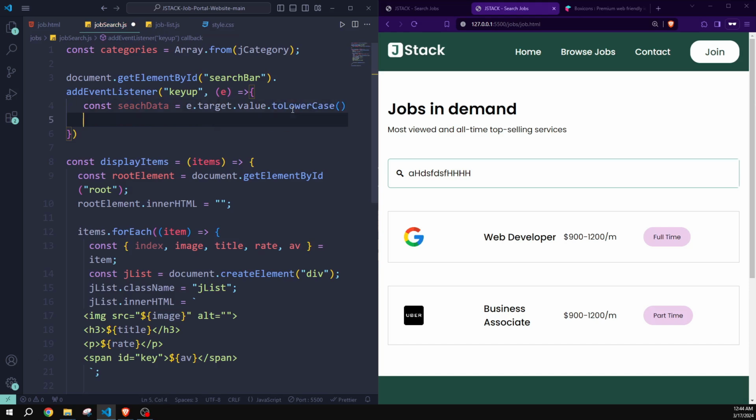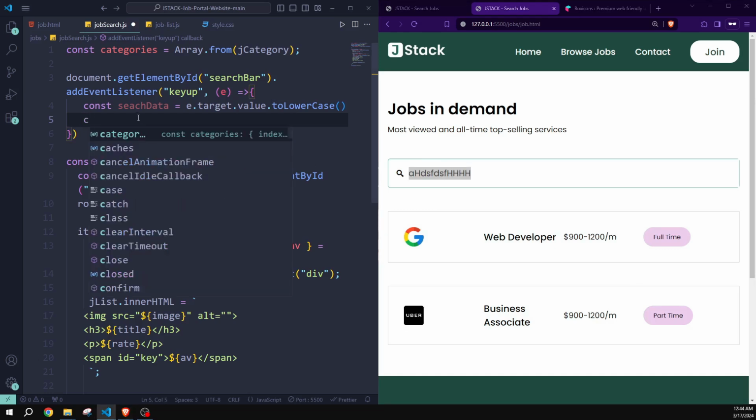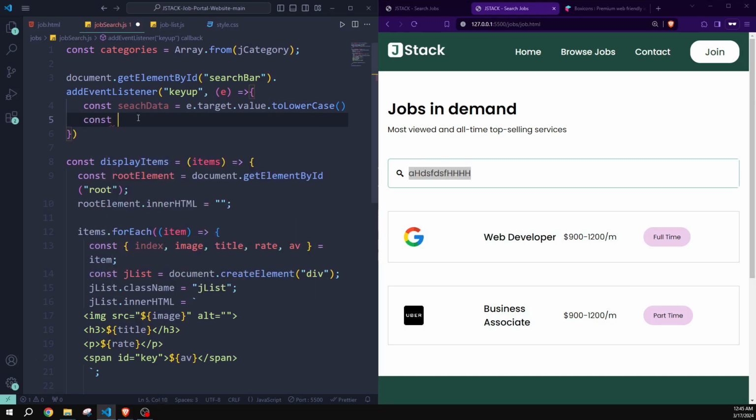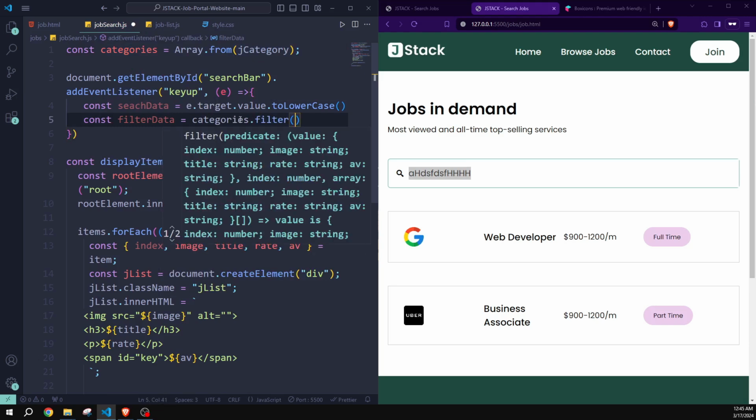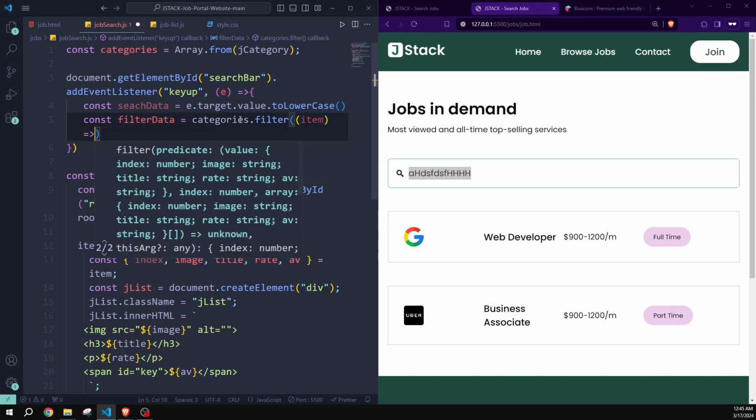That's it. After converting all the characters into lowercase, we have to find listings according to our search item. So we're going to create another variable named filterData, and our data will be filtered from our categories variable, because categories actually contains all the data. So I'm going to use categories and the filter function, and filter our item. Then I will create an arrow function.